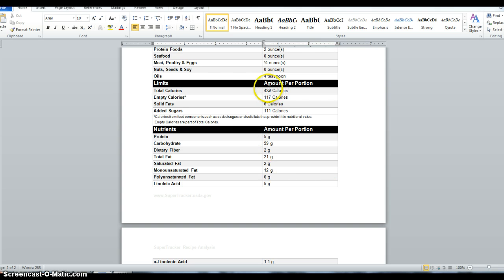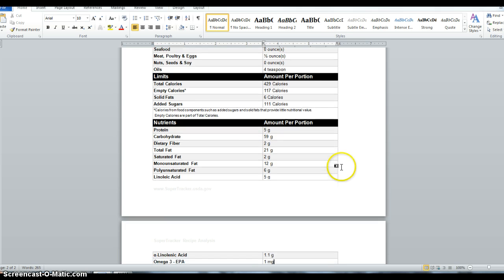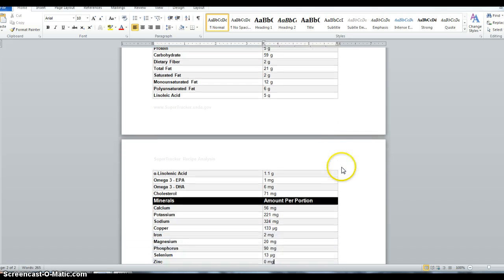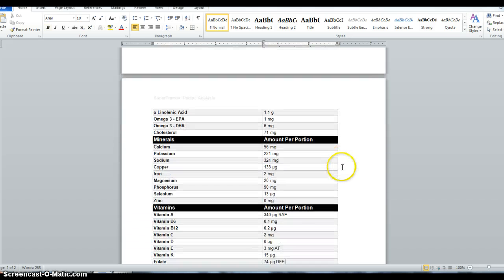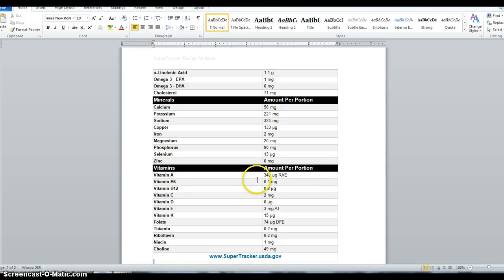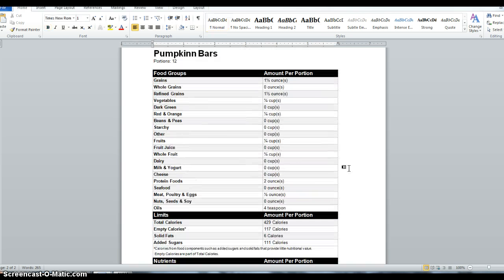One pumpkin bar is 429 calories. It contains 21 grams of fat. That's high. 45 to 65 for the day is plenty. And so this tells me what the nutrient content of that pumpkin bar is. Lots of vitamin A. Pumpkin is high in vitamin A content. So be looking at your report and making sense out of it.